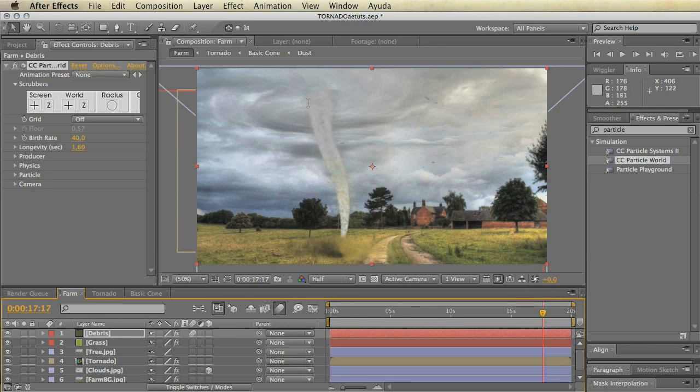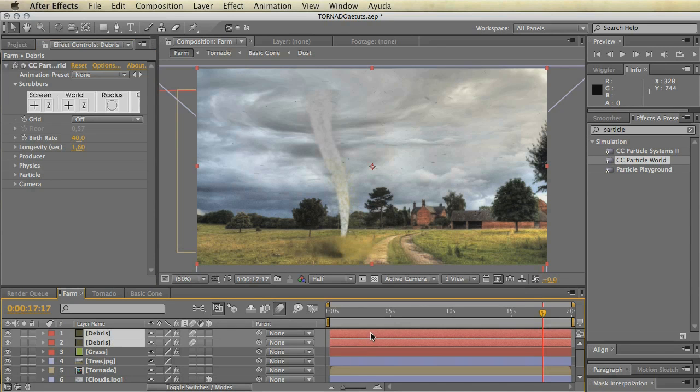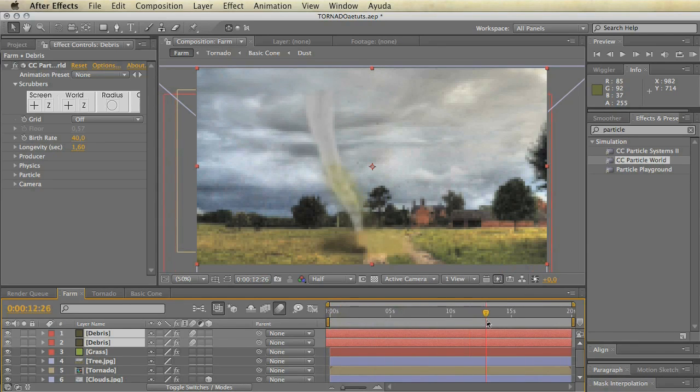Alright, we get this flying debris, and if we want more we'll just duplicate the layer, go to physics, increase the extra so we get different position for this debris. You can see it spinning around the screen right now, and let's close this and we are done. Oh, another thing, we may want to set this debris layer because at the beginning here we have nothing and we want some wind, so just offset them like that and make them bigger so they cover the whole comp like this.